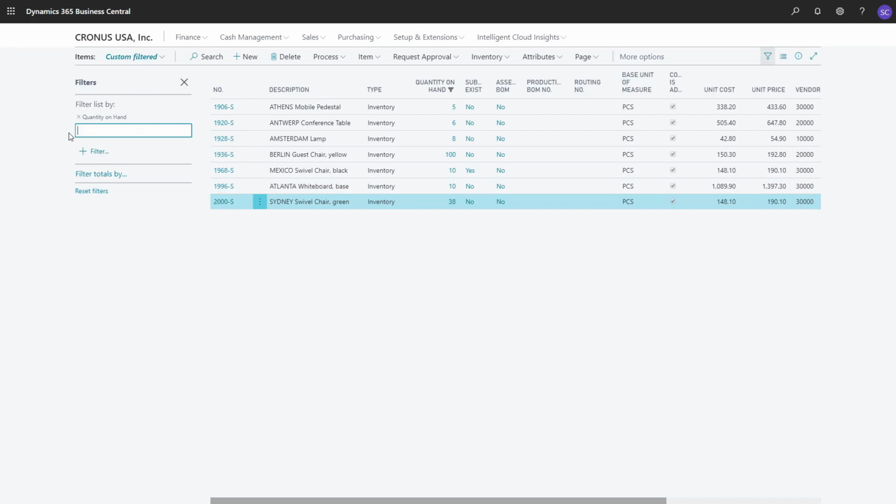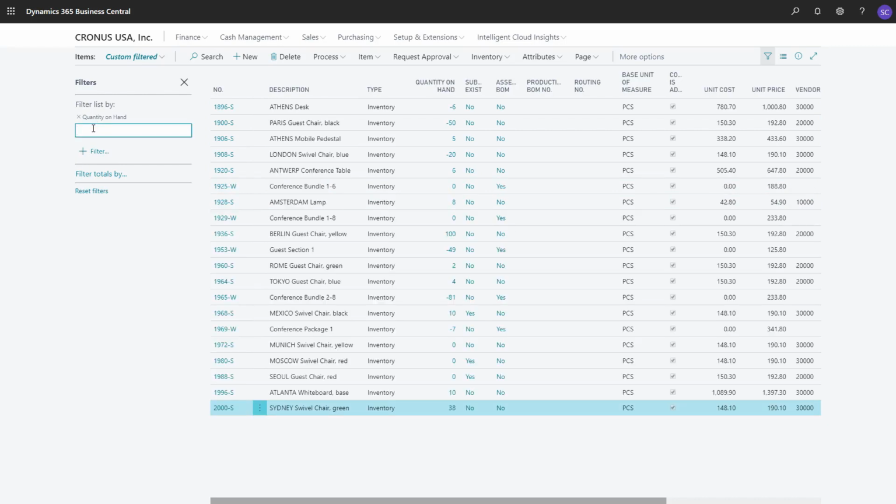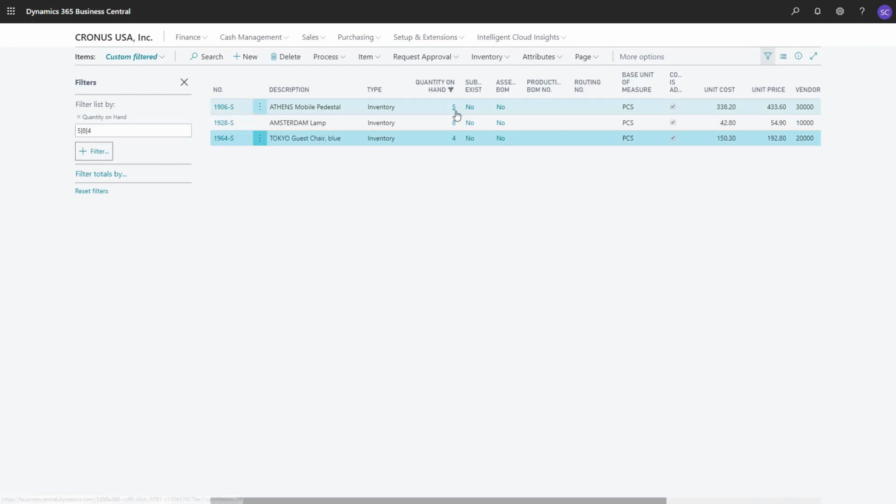If I remove the field, then you see again I have an unfiltered list here. I can now say, for instance, 5 and then pipeline symbol. I can say 8, pipeline symbol, and 4. So I'm looking for specific values, and then you see here I have the item records where quantity on hand is either 5, 8 or 4. So you see you can also do some ranges, some formulas, and for instance let's try a range now.